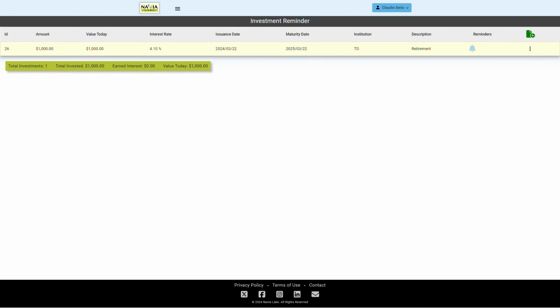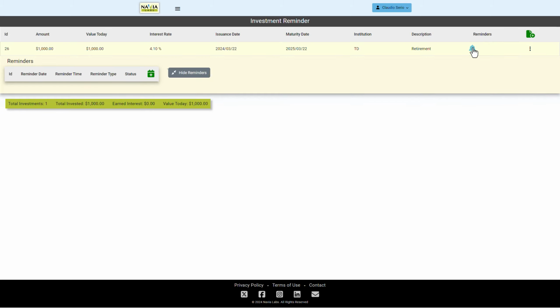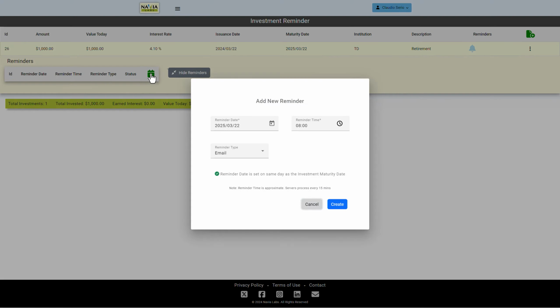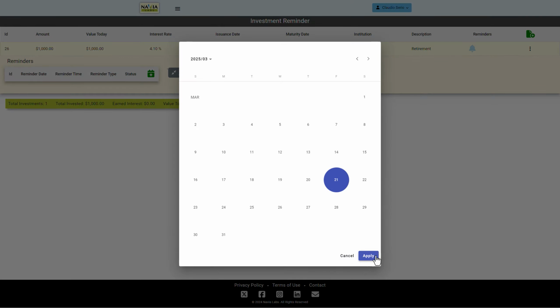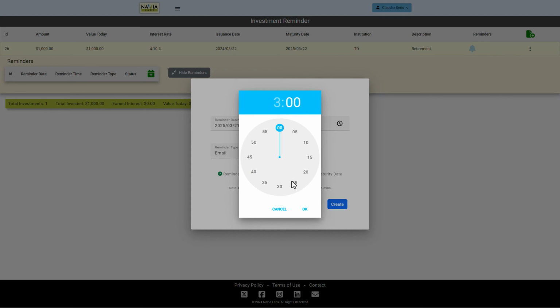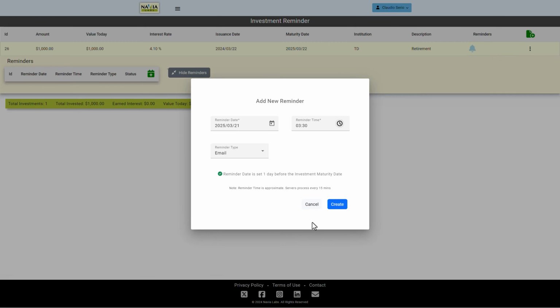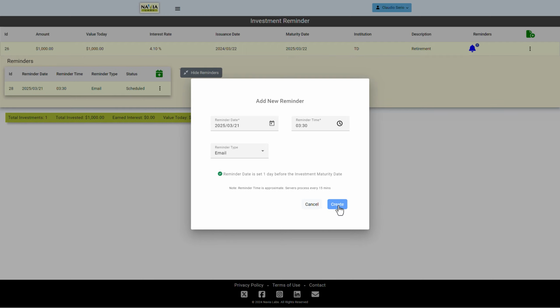Next, we are going to add a reminder to receive an email notification when the investment reaches maturity. Start by selecting the reminder icon. This will expand the reminder section. Select the Add Reminder button. By default, the reminder date is set to the investment maturity date. Adjust the date and time to your preference. And select Create to save the reminder.